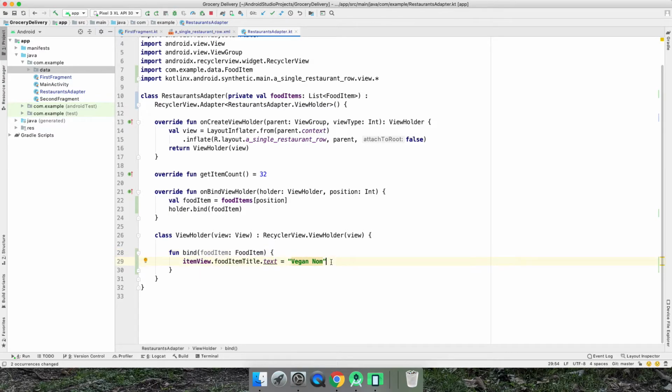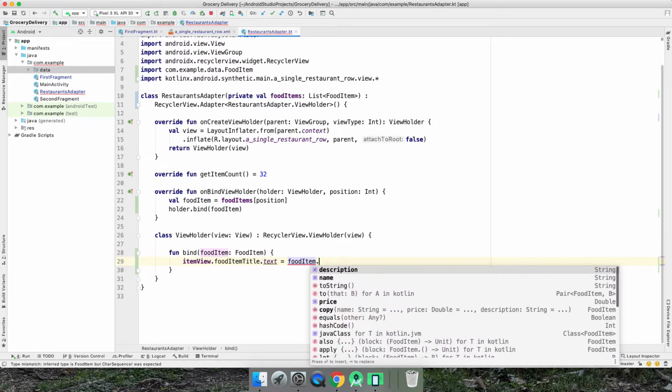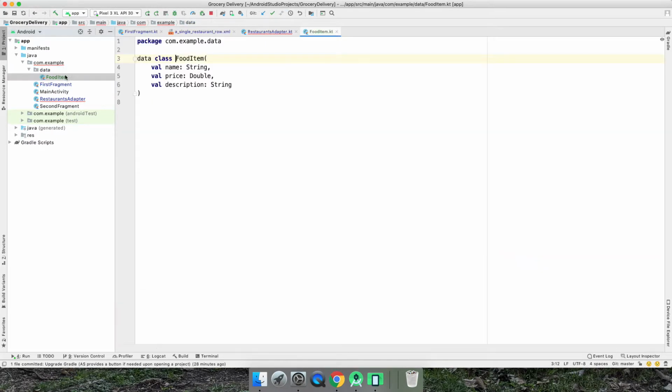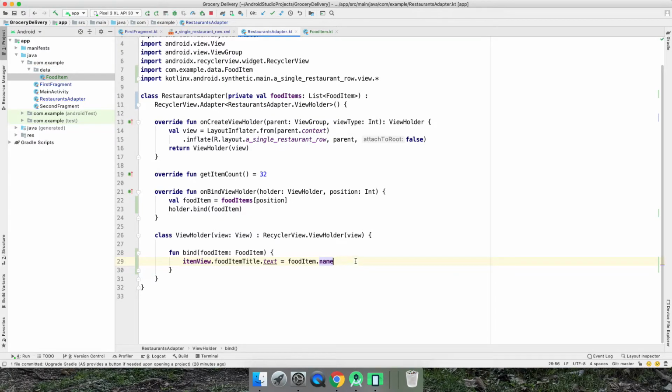So now instead of vegan nom, let's do this. We have access to our food item, so food item dot, let's see if this works. We have description, name, price. And if we go inside of our data, you'll note we have name, price, description, exactly what we need. I think, yeah, we called it name here, but it could be anything.